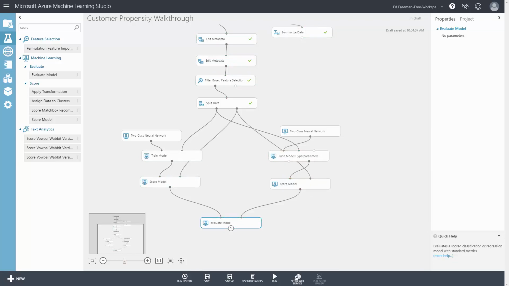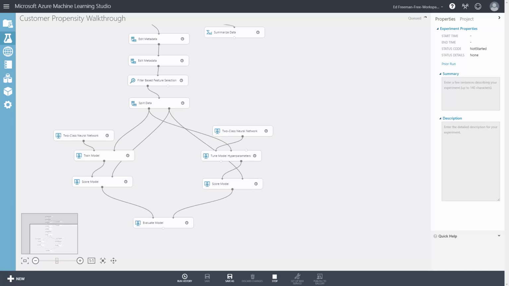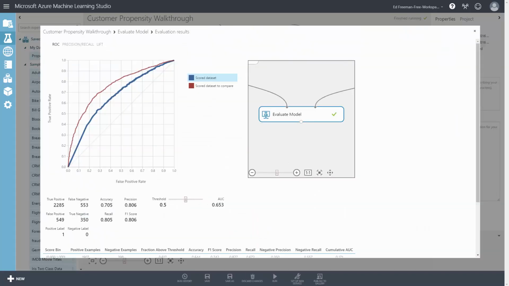We will now save and run the experiment. I won't keep the video running real time since this step can take around half an hour to run just because of the nature of the tune model hyperparameters module. So let's just cut to the end of the run so we can visualize the results. Straight away we notice a significant difference in the graphs.